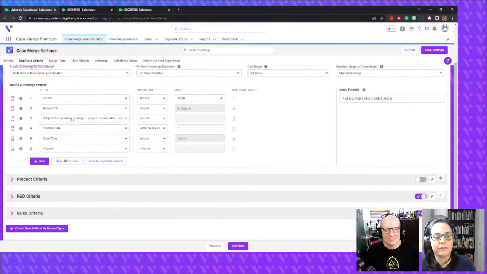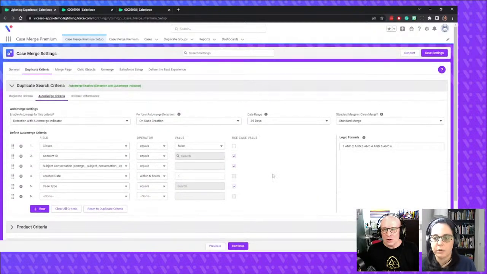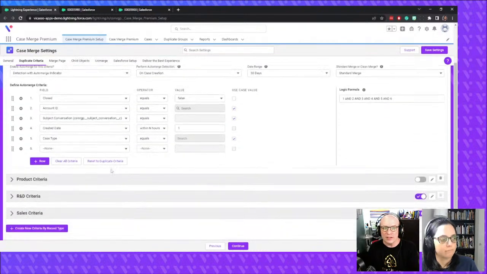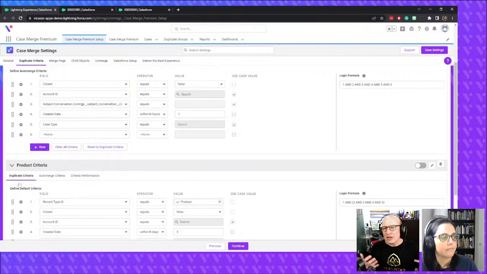And you can also have different criteria by record type. You can see that I have one for the product, R&D, and the sales team. So you have a lot to work with. So just if my math is correct, if we have 4 different record types, each record type could have standard criteria for detecting duplicates and auto-merge criteria for detecting duplicates. So literally there are 8 sets of criteria for 4 different record types that you could be running.